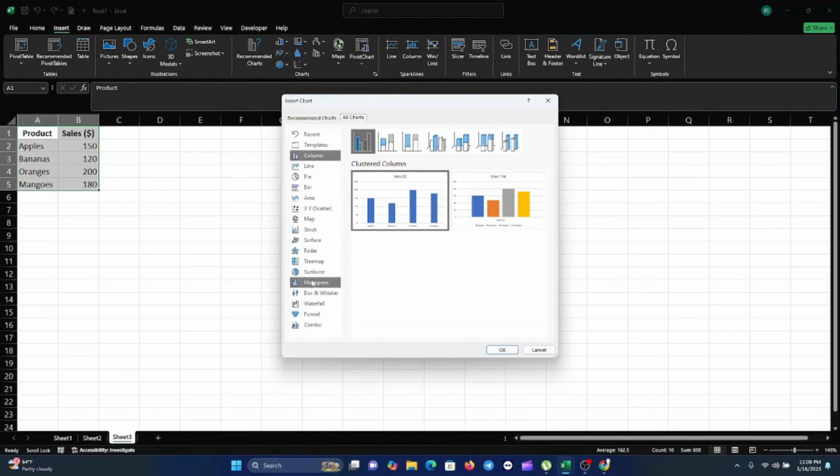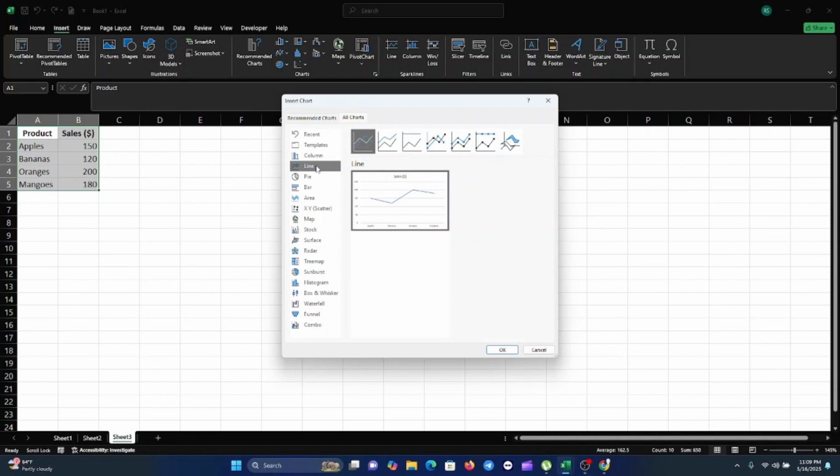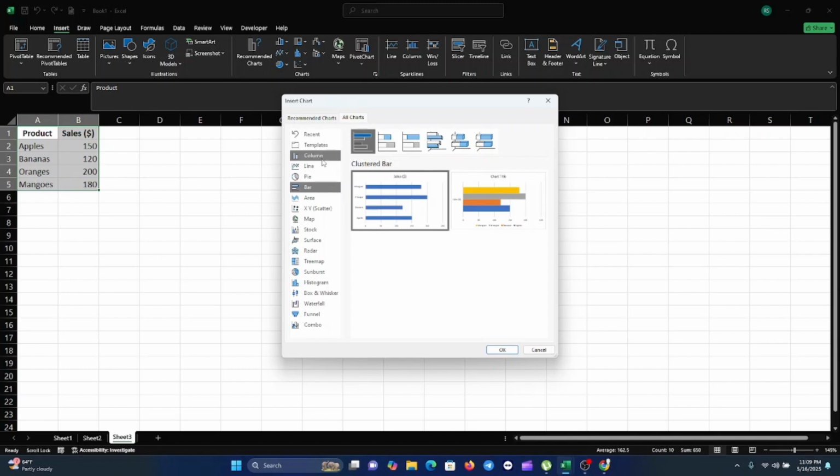From here now, you can pick any of the charts that you want. From here, you have the columns. You can pick any of the charts that you want for your data to represent your data. Then you can also go to the lines. If you want to draw the line graphs, you can also come here. There's the information there. But my aim is just to show you how to draw the bar chart.